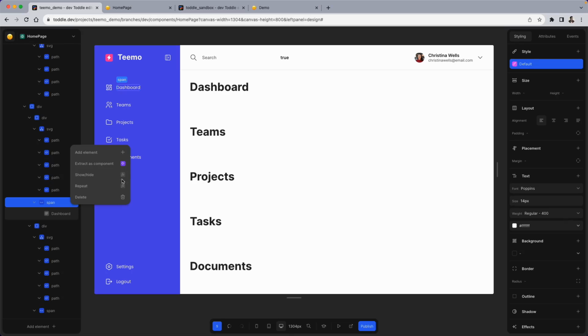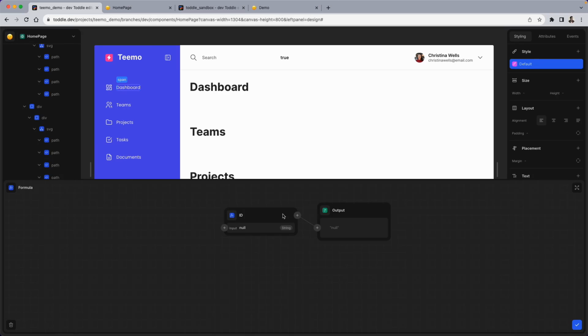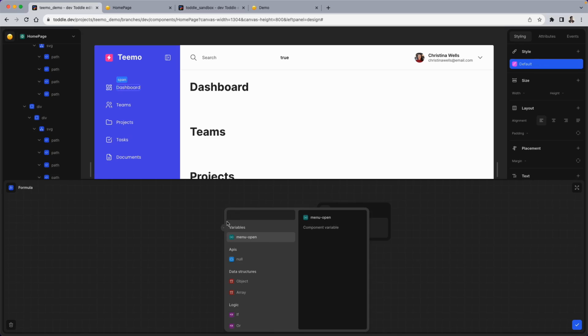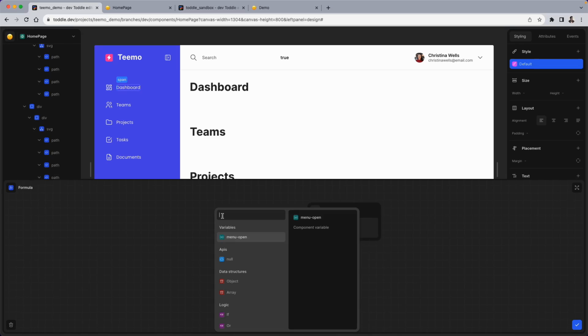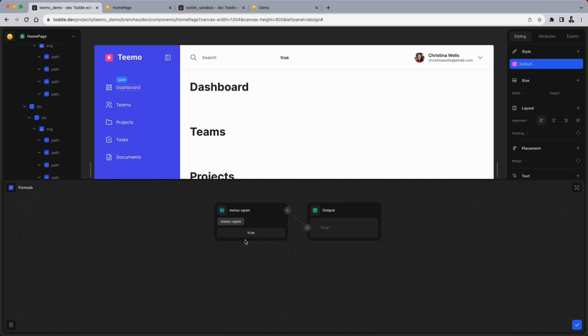So let's right click on the span, click show hide formula, and instead of connecting this to a Boolean, we are going to connect it to the value of our menu open variable. So let's click on the formula button, and here we're going to click menu open, and then we're going to click the button again and click again in order to pull in the value. And we're basically saying now, when menu open's value is true, this will be visible. And when menu open's value is false, this will be hidden.